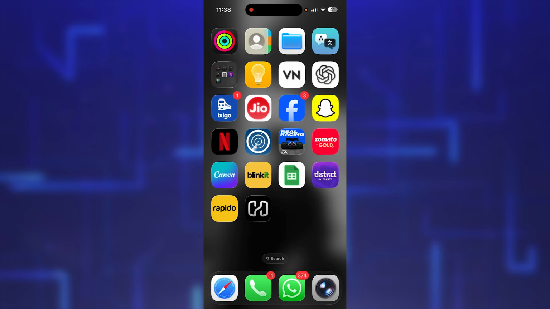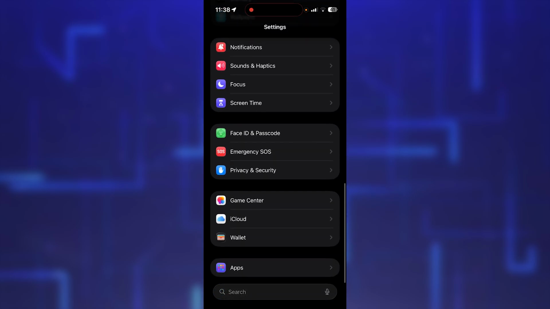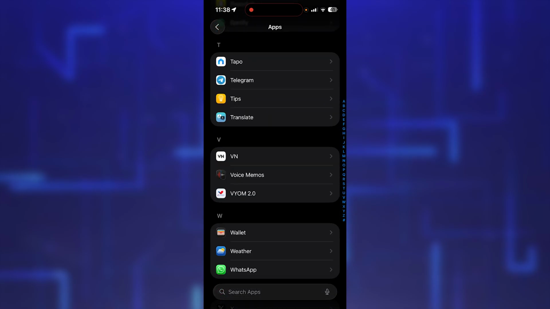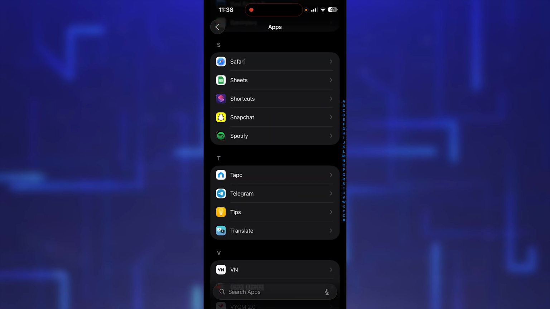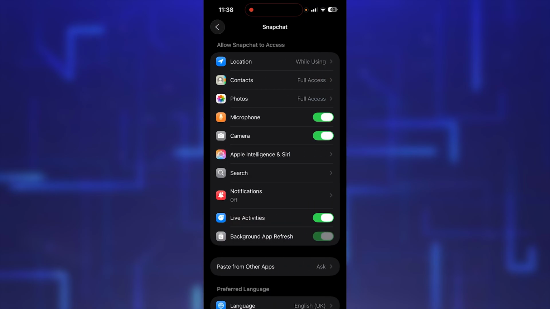Now in order to do it, simply open the settings of your iPhone. While you are in the settings, you need to scroll down until you see this option of apps. Go to apps. Here find the Snapchat. It's in the S section here, right there we go. Simply click on the Snapchat name, and here you'll see this option that says camera.